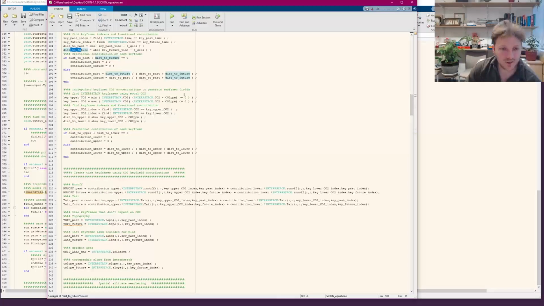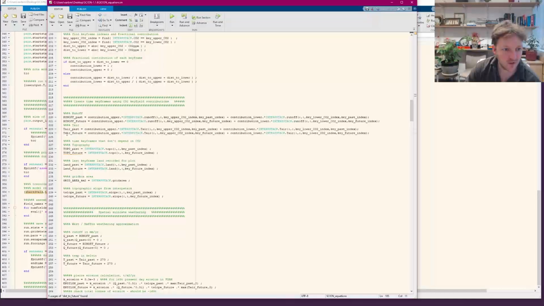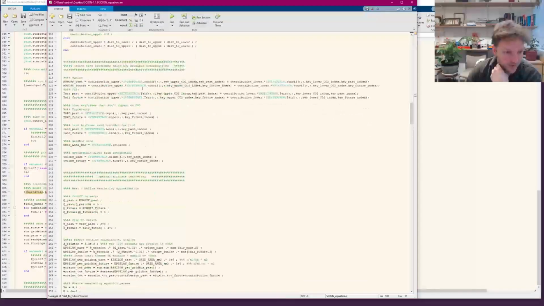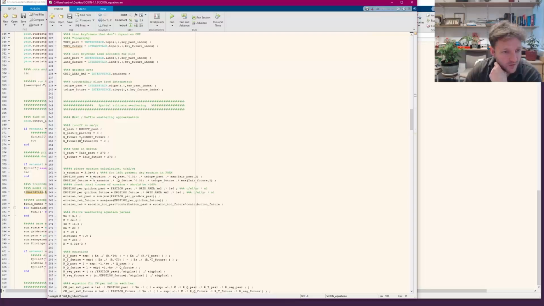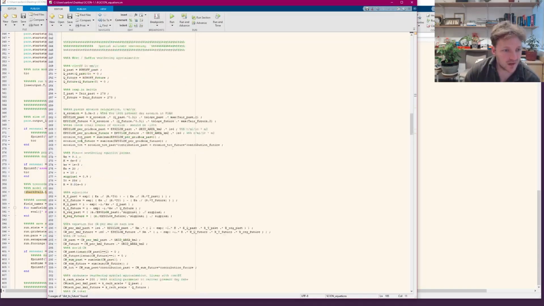We then use these contributions to calculate things like runoff, temperature, topography, land area, grid area, and topographic slope for both those past and those future time points at our interpolated CO2 level. And this means that the model has 2D fields to calculate things like weathering. So we then look at our runoff field, we look at our temperature field, we figure out our total erosion, which is based on runoff and topographic slope and temperature.